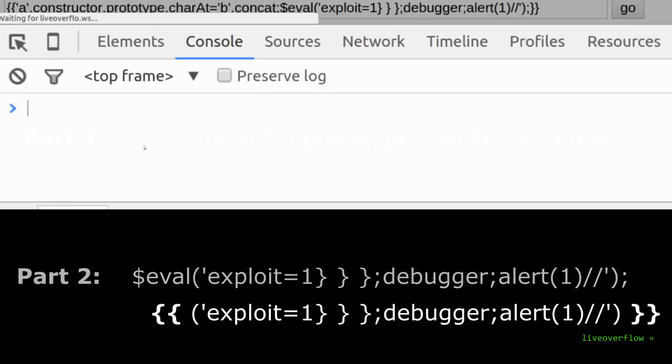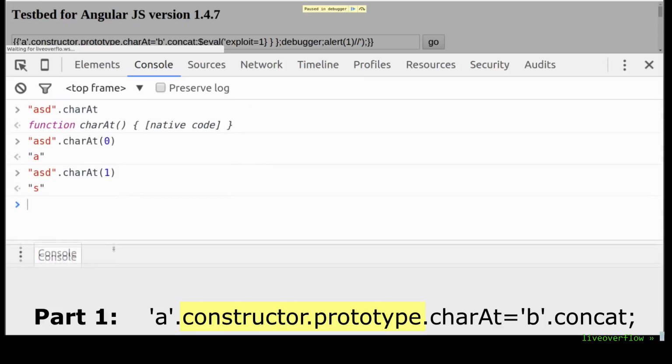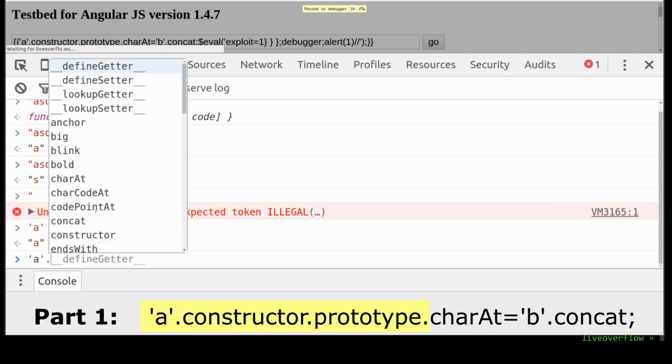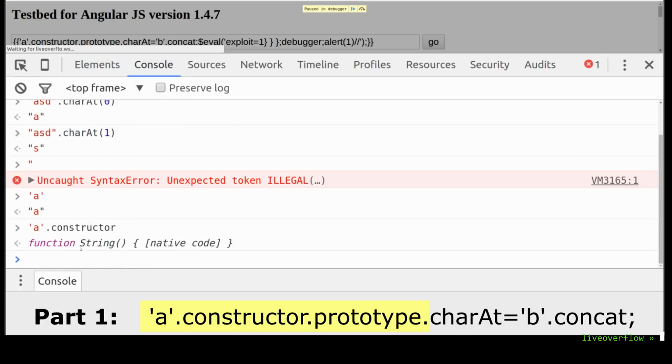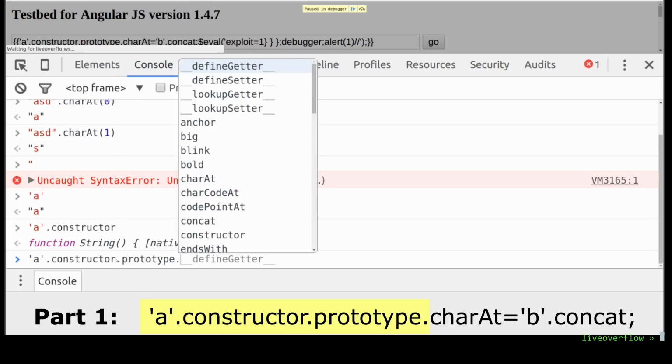Let's have a look at the first part. So, it somehow does something with charAt. charAt is a standard string function. It returns the character at the index given as parameter. So charAt(0) returns the character A and charAt(1) the S. But what about that constructor prototype stuff? So the expression starts with a string and references the constructor of that, which obviously gives us access to the string constructor. Note that this is not a dangerous object like the function constructor. I mean, what harm can a string constructor do that only allows us to create new strings? From that string constructor, it now references prototype.